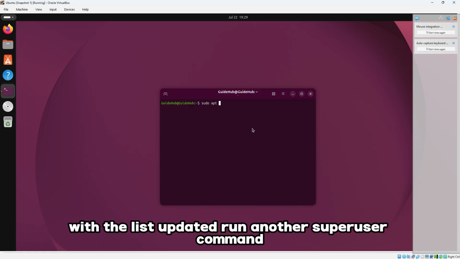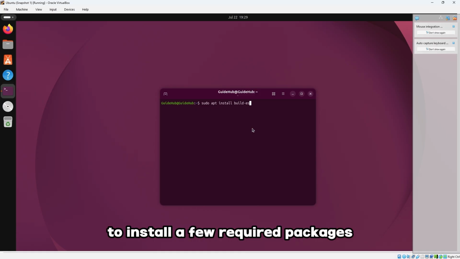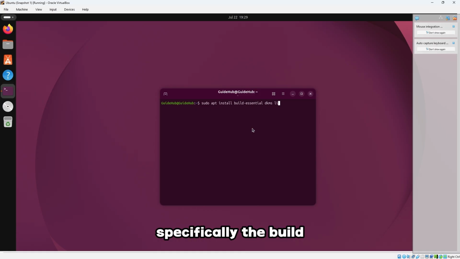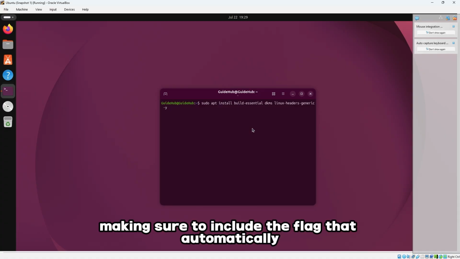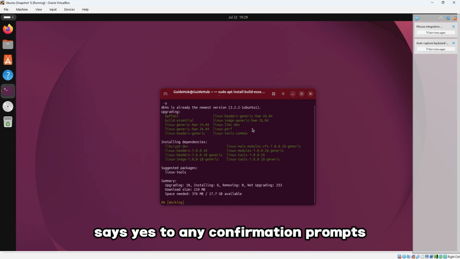With the list updated, run another super user command to install a few required packages, specifically the build essential, DKMS, and generic Linux headers, making sure to include the flag that automatically says yes to any confirmation prompts.